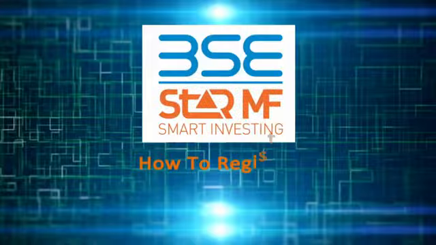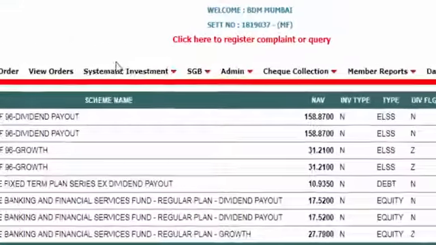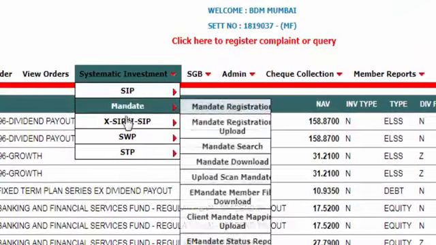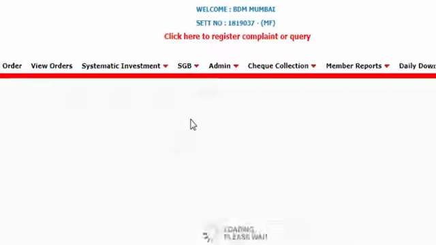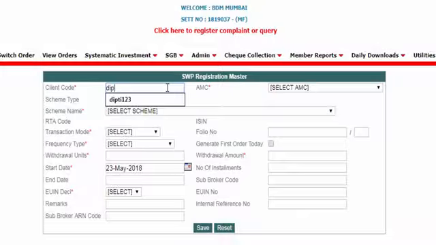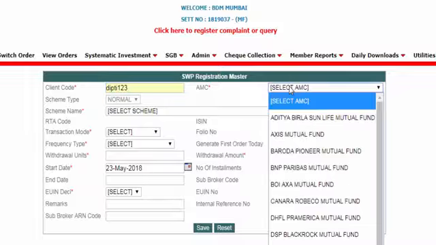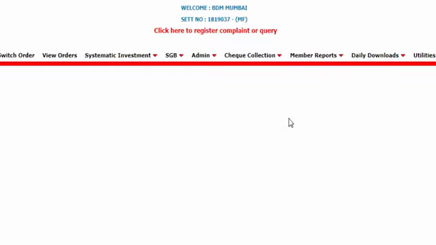Now let's see how you could set up a systematic withdrawal plan or SWP. Need to go to Systematic Investment, SWP, SWP Registration Master. Here enter the client code. Next, select the AMC in which the units are lying and you would want to do a withdrawal.